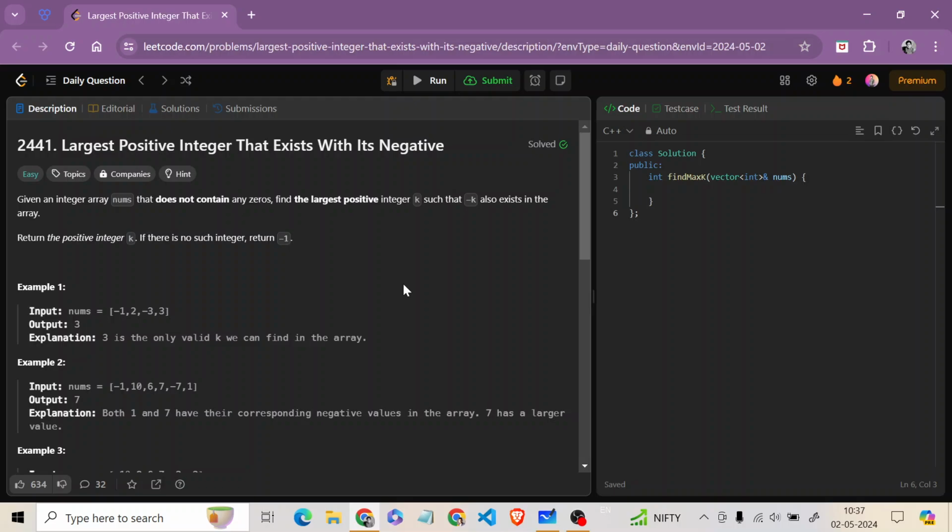Okay, so example 1, nums is equal to -1, 2, -3 and 3. So see here the largest number is 3, right? And -3 also exists. So then we have to return 3.